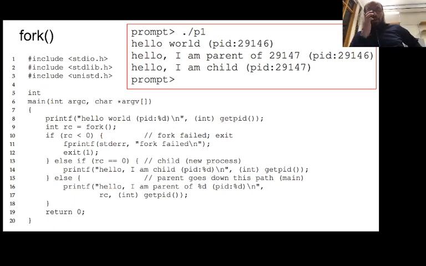So this is actually a very non-deterministic program, because the parent can run first and the child can run second, or the child can run first and the parent can run second. If you want to try it, you just run this program like 20 times and you'll find statistically the parent and the child should alternate an equal number of times.